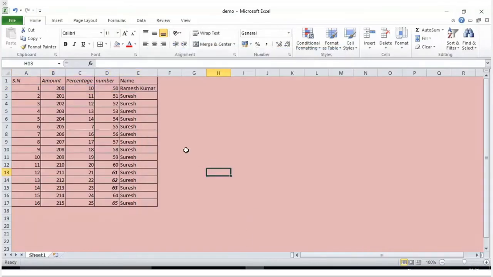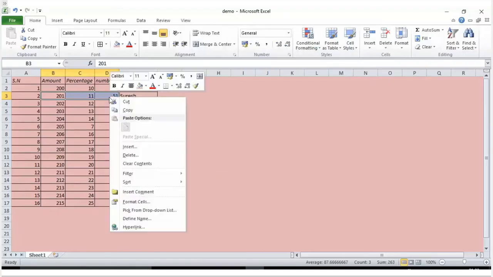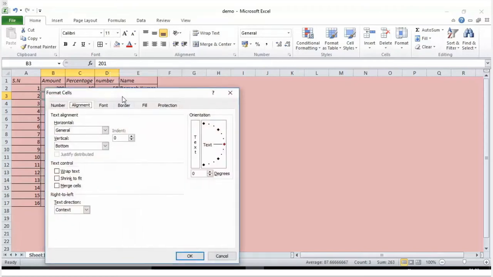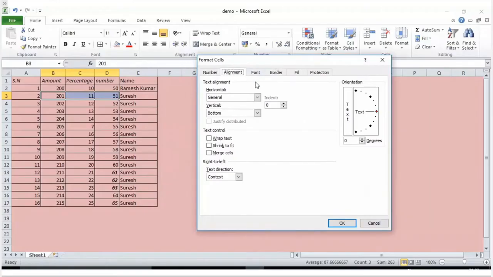To do this, select cells and click the right button of the mouse. A shortcut menu will appear. Step 2. Click Format Cells on the shortcut menu. The Format Cells dialog box will appear. Step 3. Choose the Alignment command from the Format Cells dialog box. Step 4. Under Alignment command, you may choose different options from the drop-down list of horizontal and vertical in the Text Alignment Group.